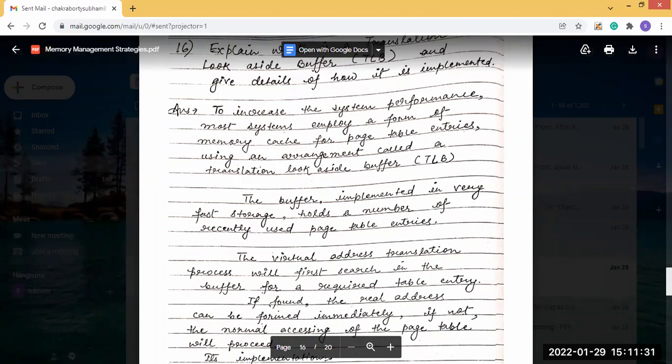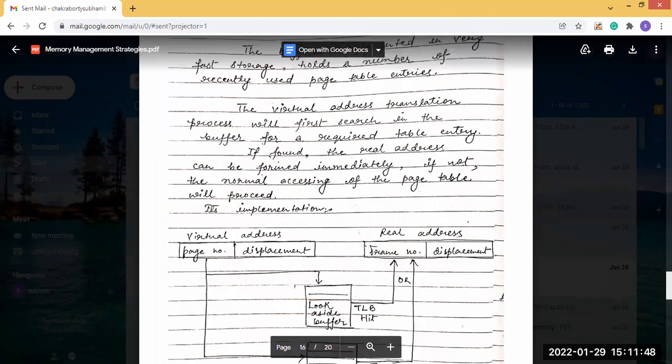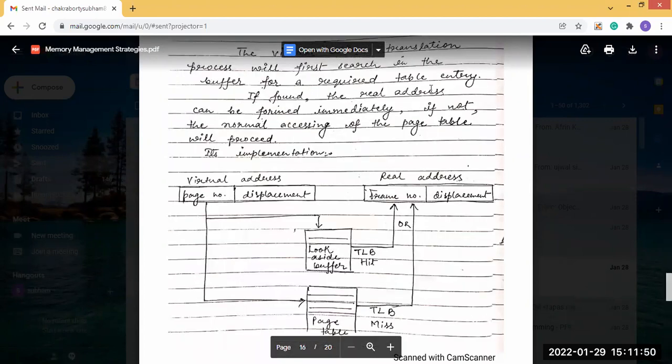This arrangement we call the translation lookaside buffer. The buffer is implemented in very fast storage, and it holds a number of recently used page table entries. What will happen? The CPU will generate the logical address. This will be the same.